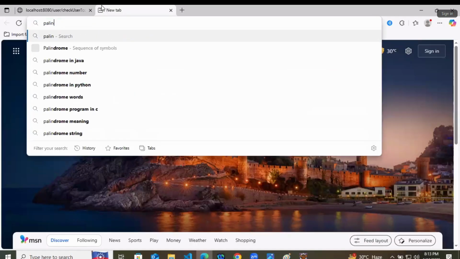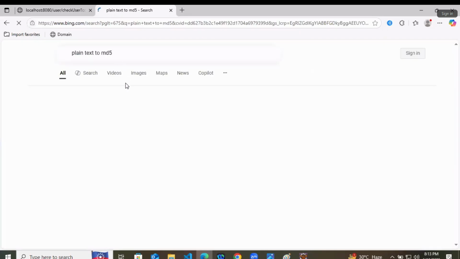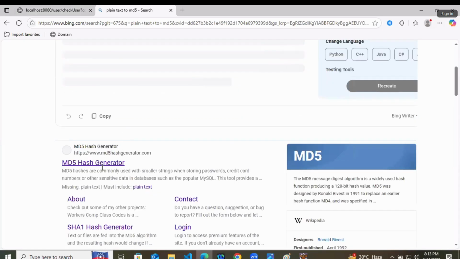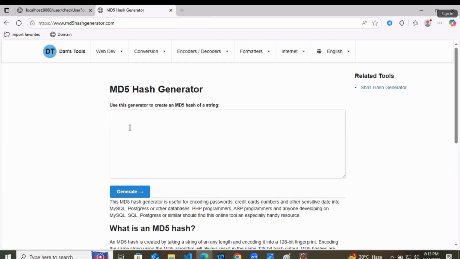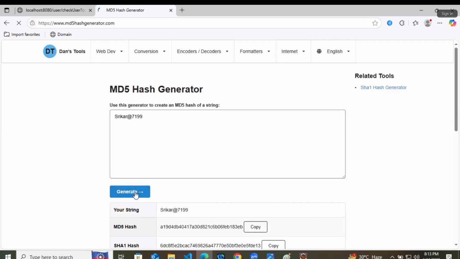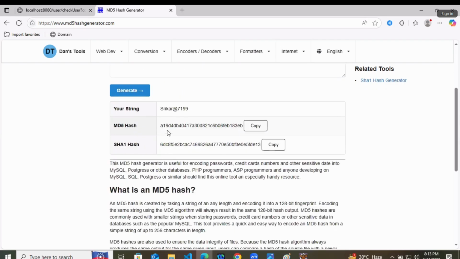Go to your browser and type plain text to MD5, and you will get multiple websites. Open any website, and there you type your actual password. Let's say your actual password is Shrikar@7199, and you can generate the equivalent MD5 algorithm password, and this is SHA1.